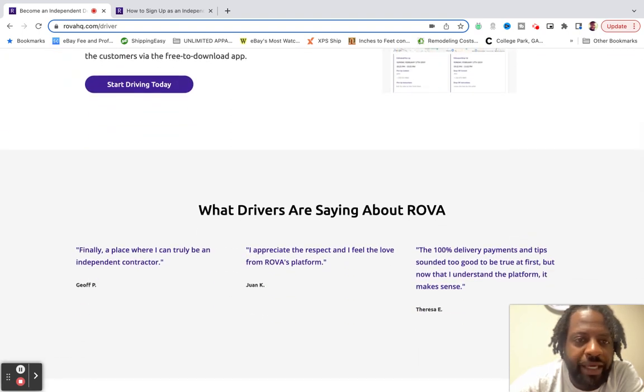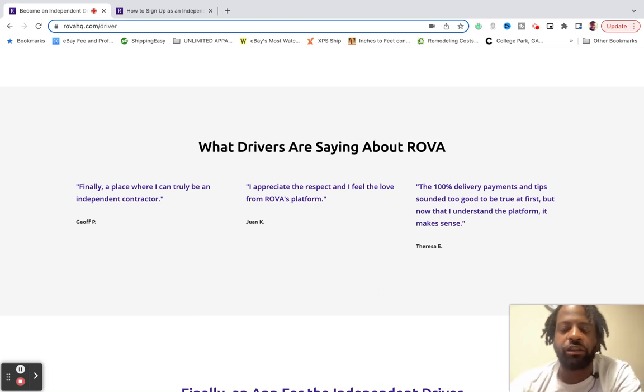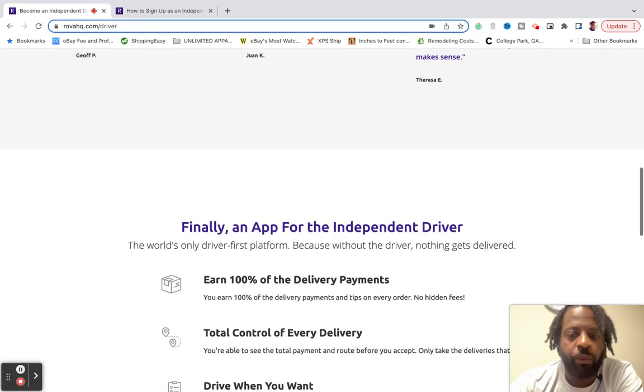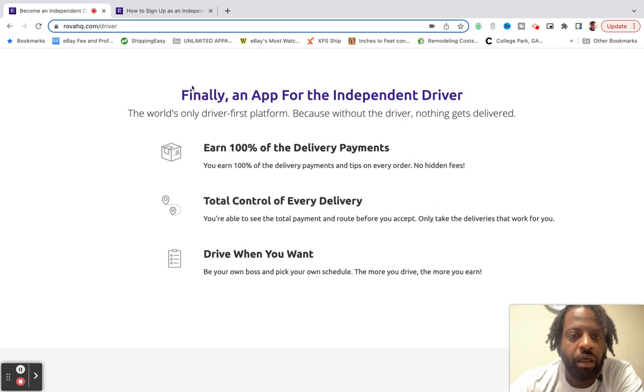Haven't really seen too much pay information about people who work full time, how much they're making. But it's just like any other app, depending on how busy the app is, how many packages you deliver, and what city you're in, the pay could vary. Earn 100% of delivery payments, no hidden fees, and tips. You get to keep tips, total control of delivery, able to see the payment and the route before you accept.